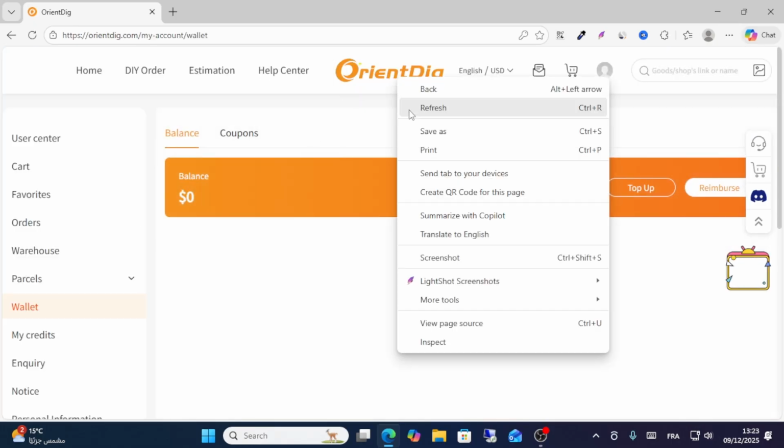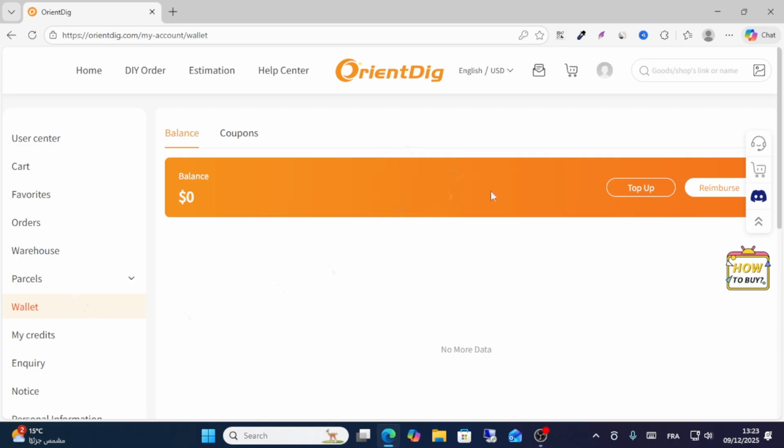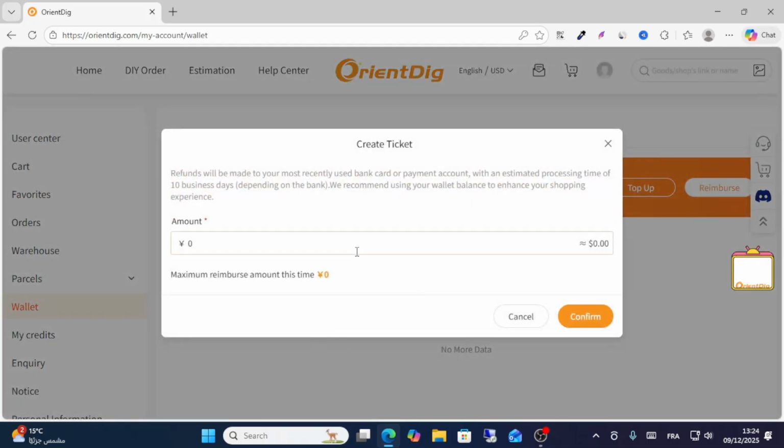When you go to My Wallet, you will see this page. From here, you'll see your balance. All you have to do is click on Reimburse, this option. From here, choose the amount you want to withdraw, for example, 100 yuan, this, and then click Confirm.